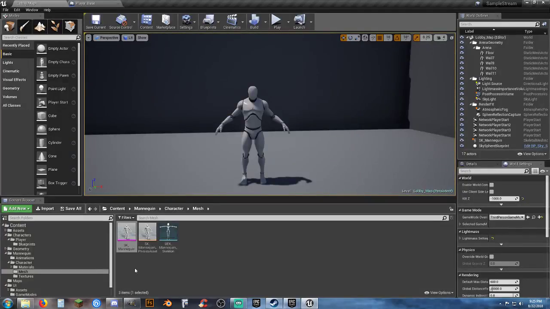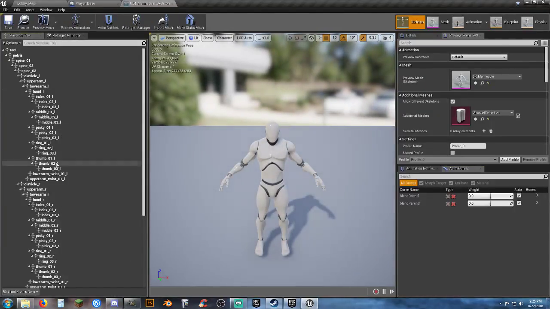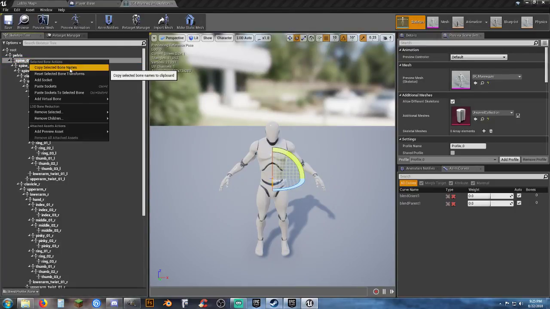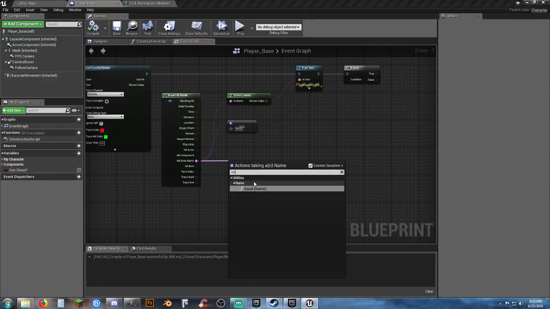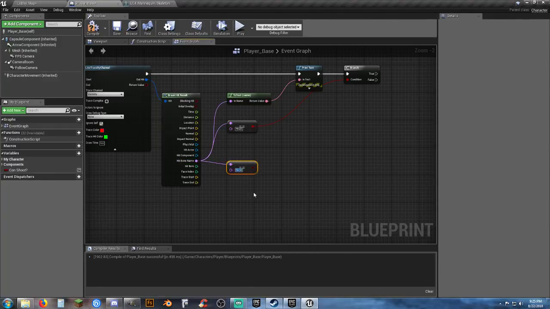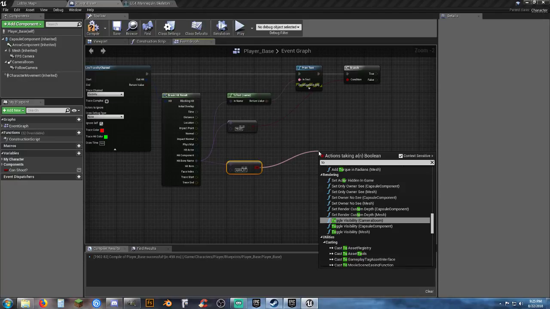worst case scenario, I could probably just come over here to the skeleton and go to the skeletal tree and find that, copy selected bone name, and let's try this again and just see if maybe it's just that Unreal 4 engine hates me. So then we'll hit Control V, and there, that should be 100% correct. And then we'll do to text.